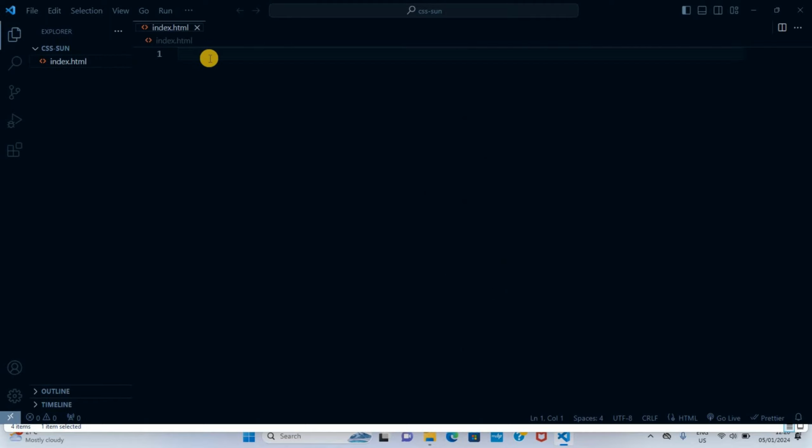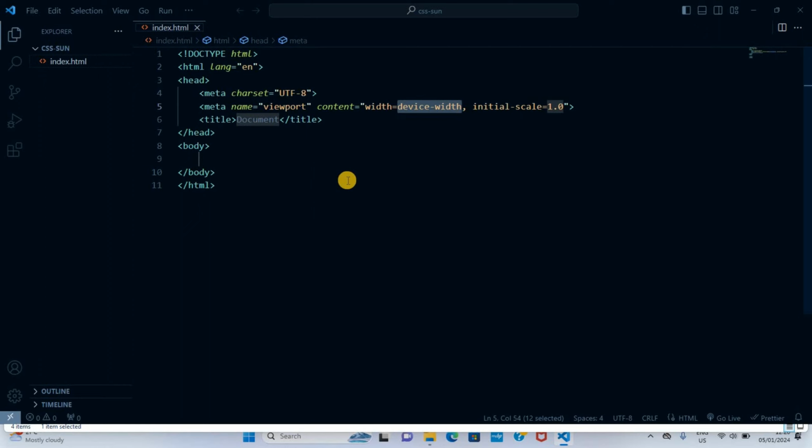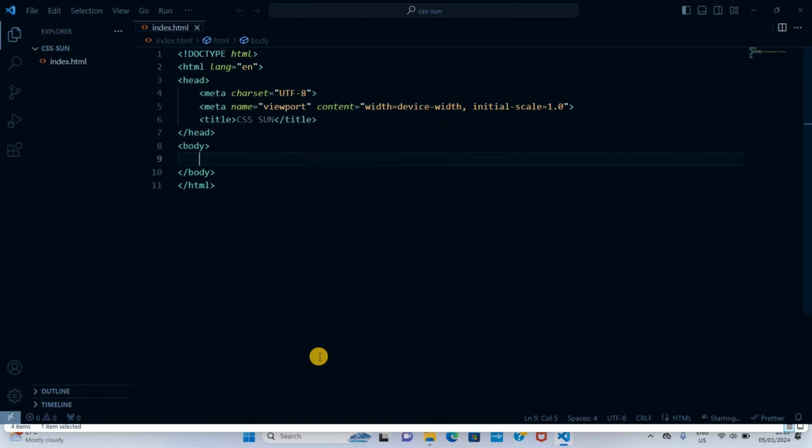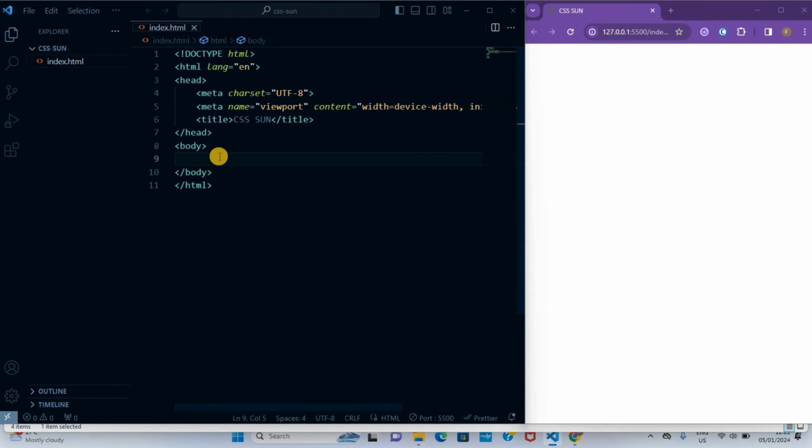After creating index.html, we shall create HTML structure by pressing Shift ! and press enter. And here is our HTML structure. We shall give it a title of CSS Sun. And let's open our file with Live Server. And so now let's create a div and give it a class of Sun.